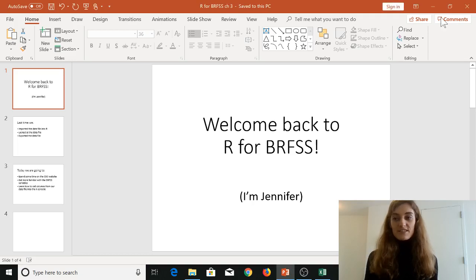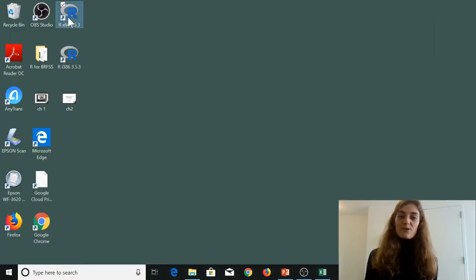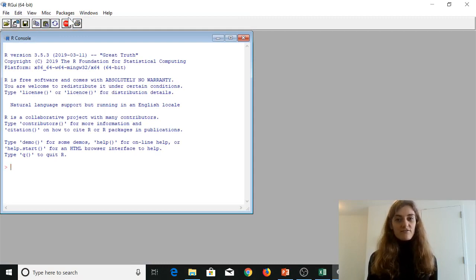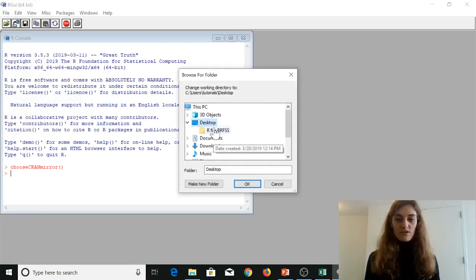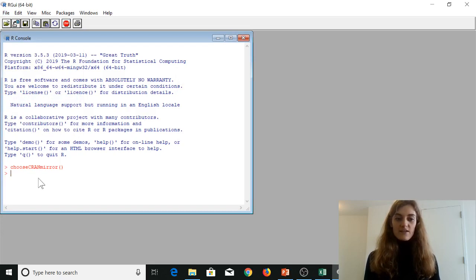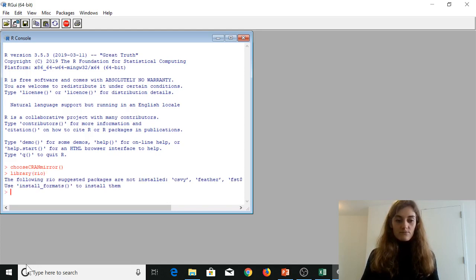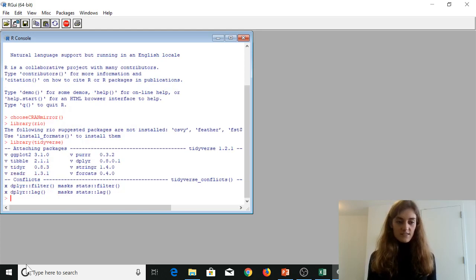So, we'll start with the CDC website, but we're also going to be working in R, and our data file is large, so I want to give it time to load. So I'll just go ahead and set that up now. Set our CRAN mirror to the cloud, OK. File, change directory, desktop, R for BRFSS, OK. We can load our libraries, which we installed the packages for last time. So library, parentheses, rio, and library, parentheses, tidyverse, close parentheses.